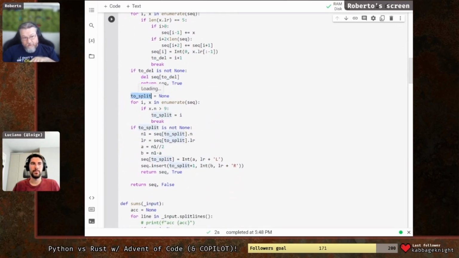Then you have to see if there is something to split. Explosion is done. Then look if there is something to split. You look if there is something greater than 9. If it's greater than 9, okay, I have to split. I break because I just split the leftmost one. If there is something to split, my number is this one, my position is this one. The one on the left is the one divided by 2 rounded down. This is an integer division, so it will always round down. The number on the right is the original number minus the previous one, because you round, they must sum together to the same number.